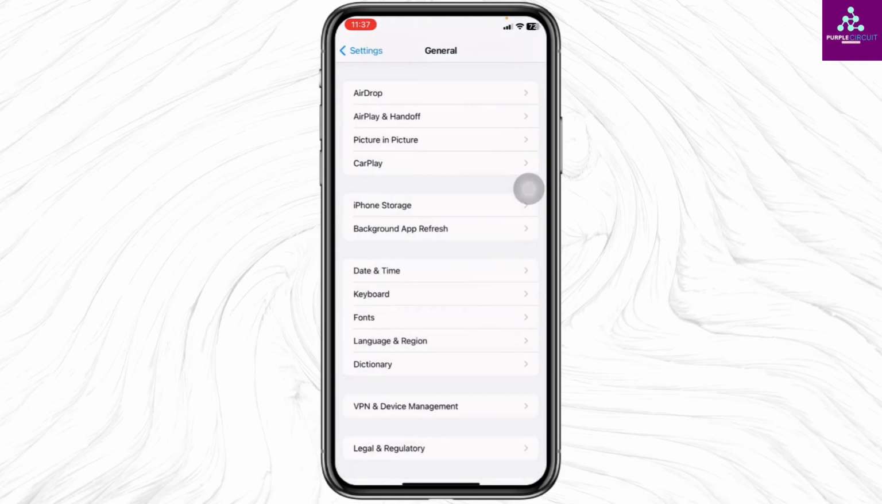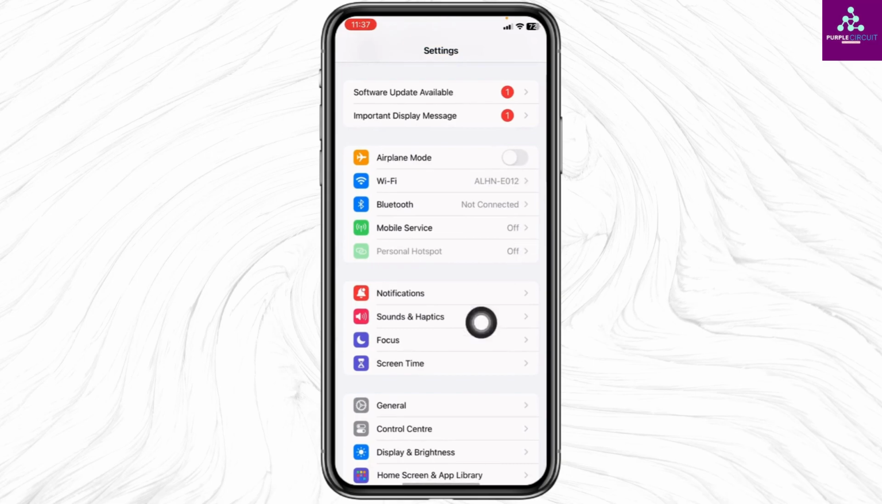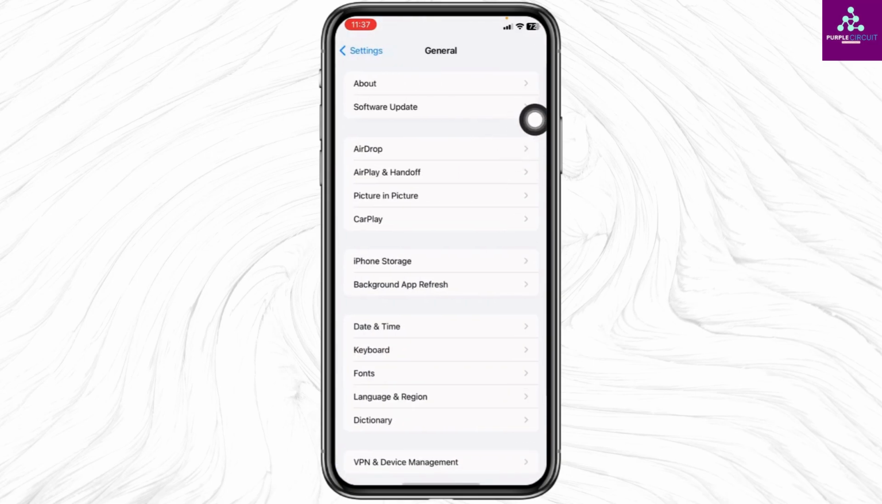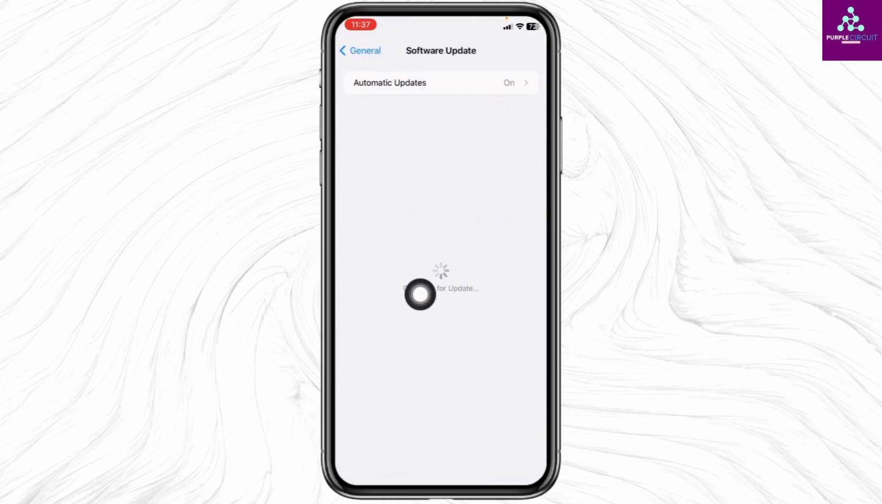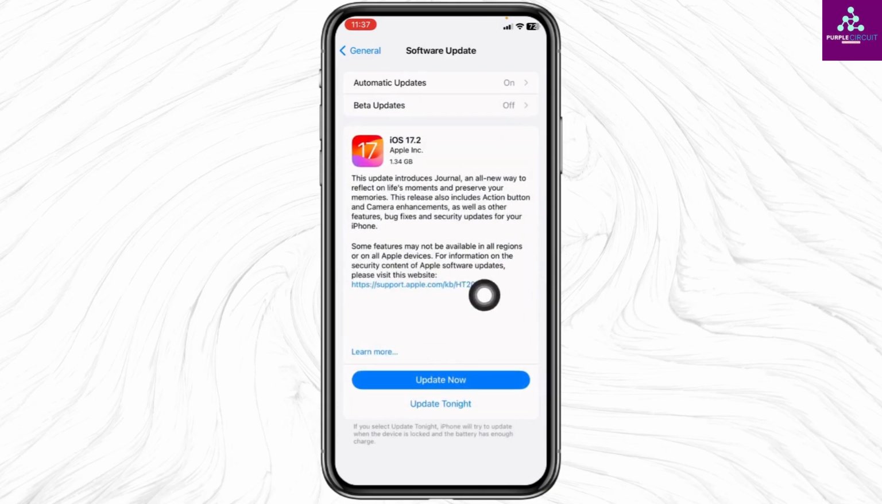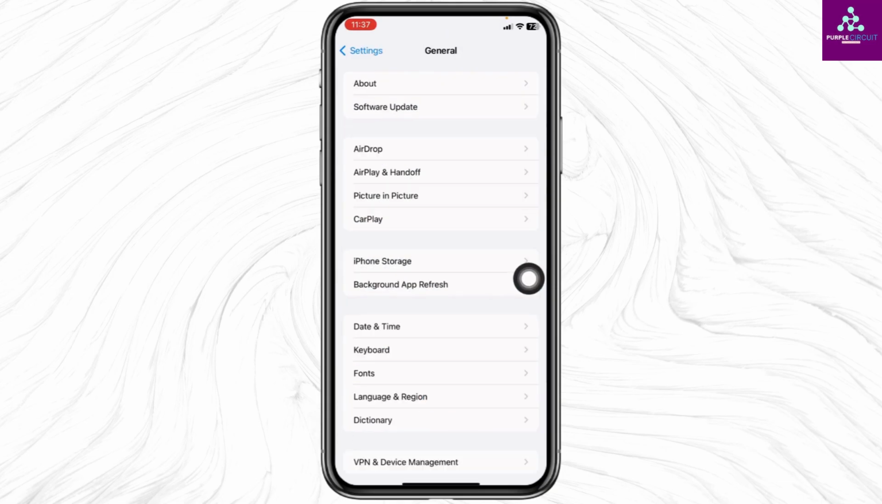Likewise, heading towards next solution, go to the main page of settings. Open the option General. Open the option Software Update. If any updates are available, just update your phone software to its latest version. Now lastly, you can give a fresh restart to your device. With that, your problem will be fixed. Applying all these solutions, your problem is definitely going to be fixed.